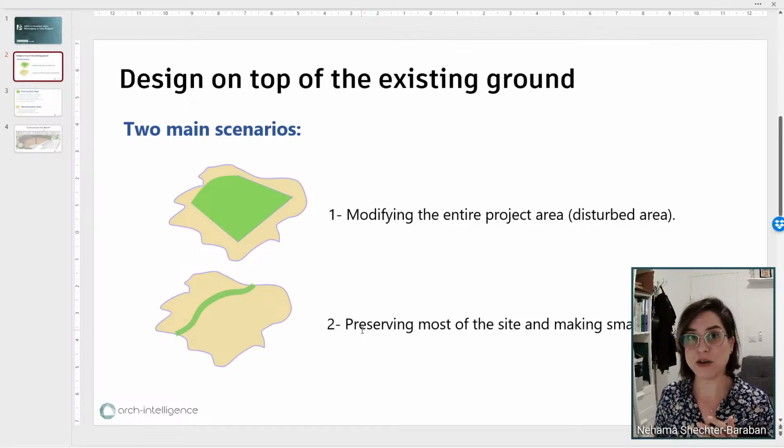The second scenario is that you want to preserve most of the ground. Maybe it's somewhere in a nature reserve. Maybe it's somewhere that you just want to preserve and make small modifications. And in this case, I'll show you exactly what I do. It's pretty similar.